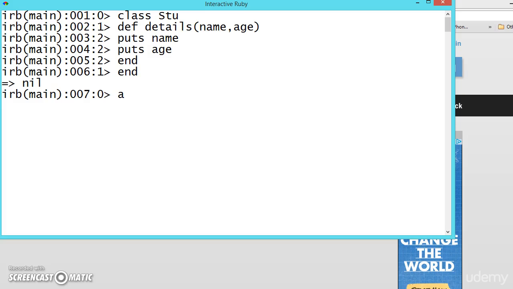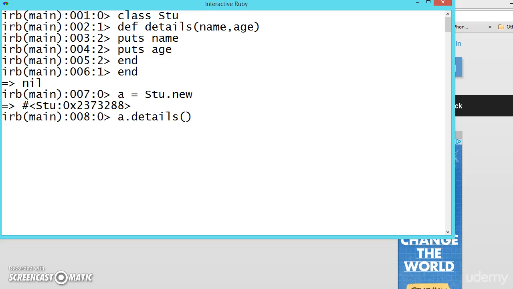Now we can create a is equal to student dot new. Object is created. Now we can access the method details, give the details like Peter comma 21.